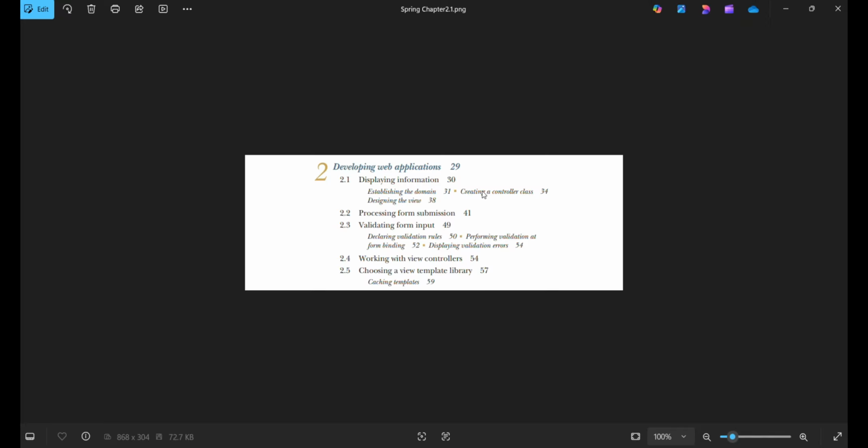This chapter is going to cover displaying information, processing form submission, and validating form inputs made by the user, like when a user inputs data for ingredients and so on, and also their order details, like when they're ordering the tacos. It also covers working with view controllers that handle specific requests, like GET requests and POST requests, and then choosing a view template library.